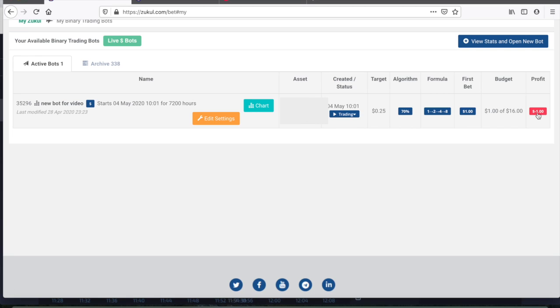$76.08 in profit. And let's just say that this bot actually did lose completely all of the balance, which is the $16 budget that I've got there, that stop loss. If I take that off, I would still be in profit of $60. Now, this has been run on complete autopilot. I haven't had to do anything. I've set it up. I've forgotten about it.